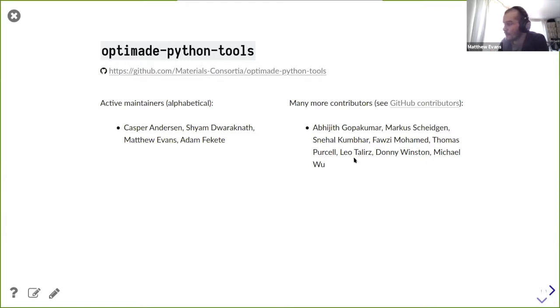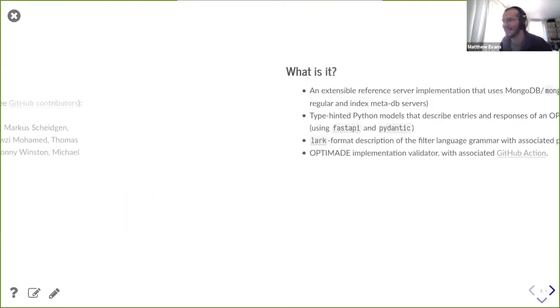Tom Purcell, who's also here, and Leo contributed a lot to the models last year. And Donnie, again he's not here, but he really set up most of the design of this project, so he deserves some credit. And then there's someone called Michael Wu in the GitHub contributors who I've never met. So this really shows that it's a proper open source project and that we have no idea who this person is, or at least I don't, but they've definitely done something good. And as a spinning OPTIMADE logo for you, that was when I was getting bored trying to write this earlier.